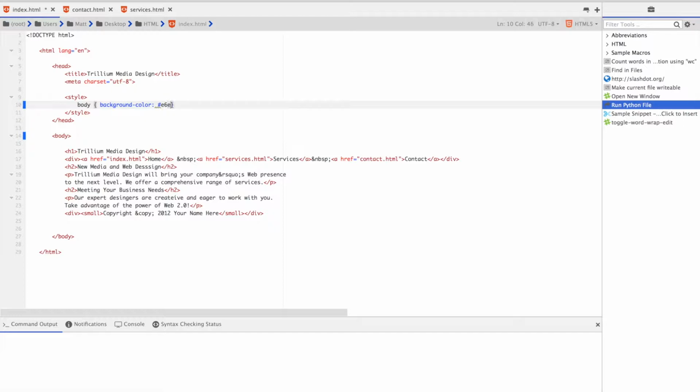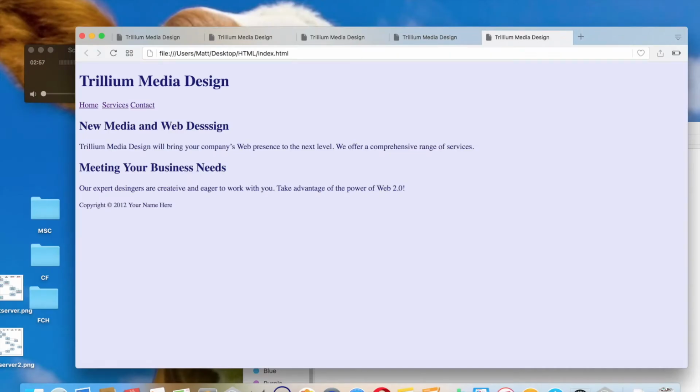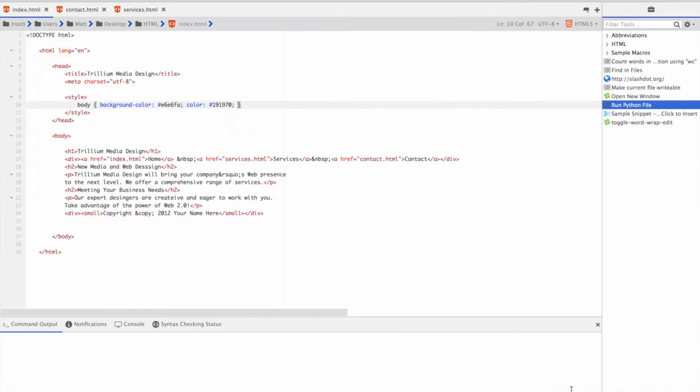E6E6FA, and then color, hashtag 191970. And there we go. So we'll go ahead and save this and see what it looks like. As you can see, it changed the whole color of the background, and then it changed the color of the actual text itself, which is very cool.